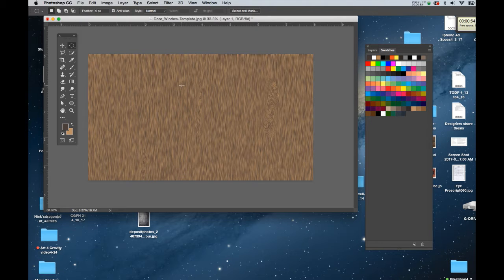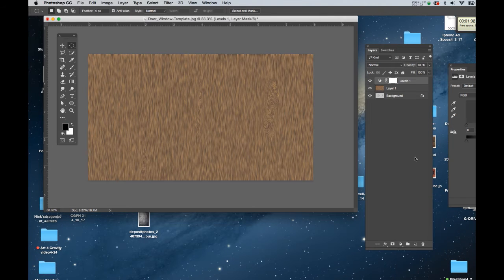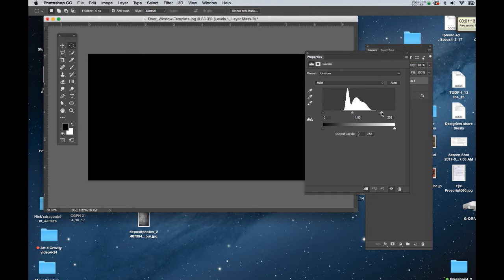Now I think I want to go in and play with the values of this a bit, so I'm going to go to Layers, and I'm going to go to Levels. And you know, at this point this stuff is pretty subjective on the quality or the effect you're looking for. You can see my value range is pretty uneven here. So I'm going to hold the Option key, and I'll start with the light values, and I'll drag until I start to see a few pixels appear.